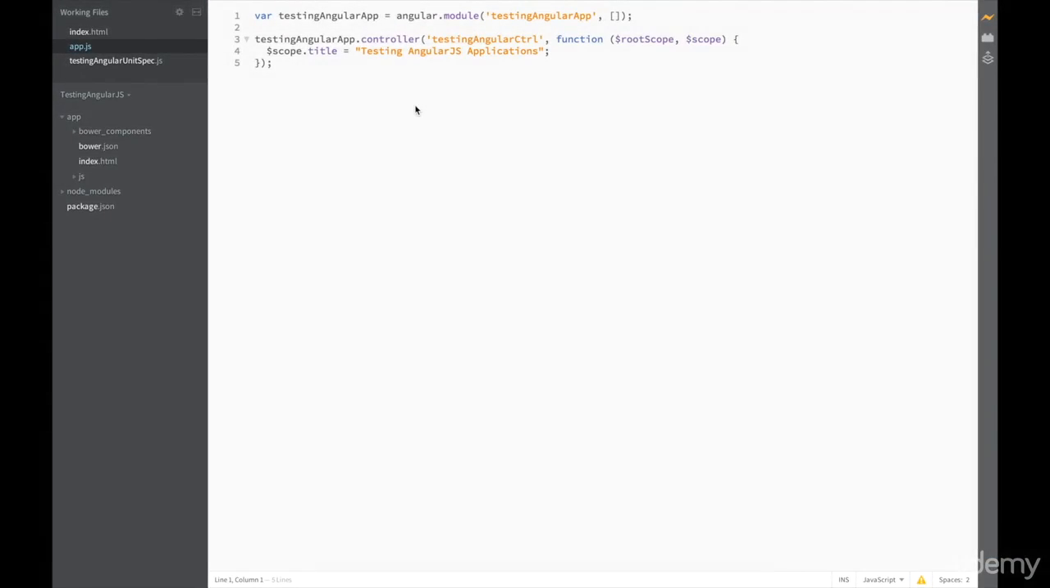In this lecture, we'll be creating our first unit test in AngularJS. We'll be taking a look at how to structure a test using the Jasmine syntax, and also how to use Angular mocks to inject Angular components into our tests. So let's try and keep it simple for our first test. Let's just make sure that when the app loads, scope.title is being set to the correct value.